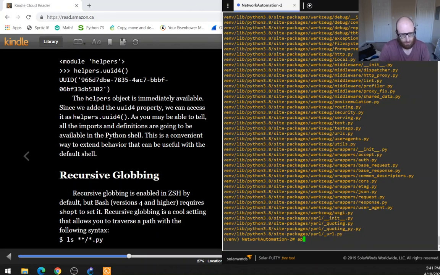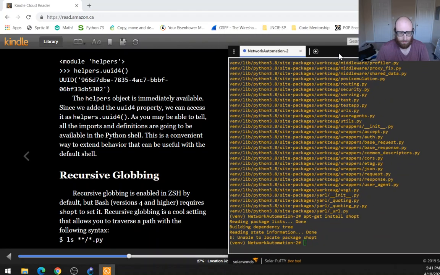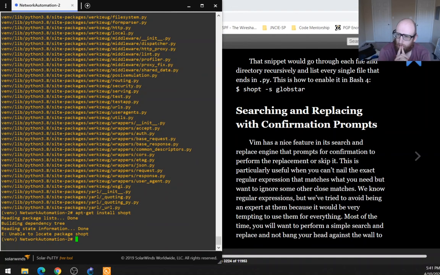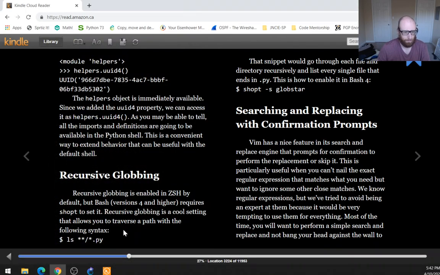Now let's try installing apt-get install shopt. Okay, I couldn't find it. That snippet would go through each file and directory recursively and list every single file that ends in .py. This is how to enable it in Bash 4. Okay, so that's worth a highlight, I think. We're going to highlight this.